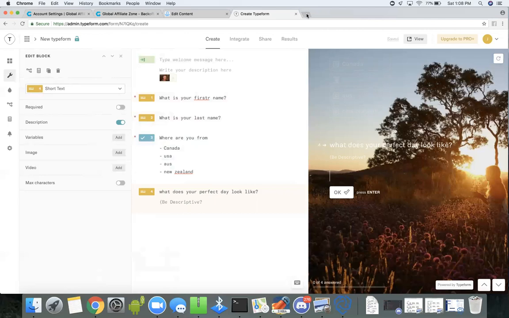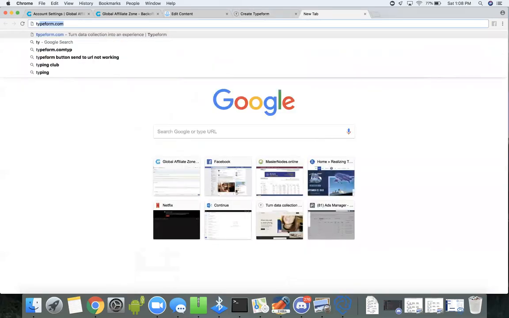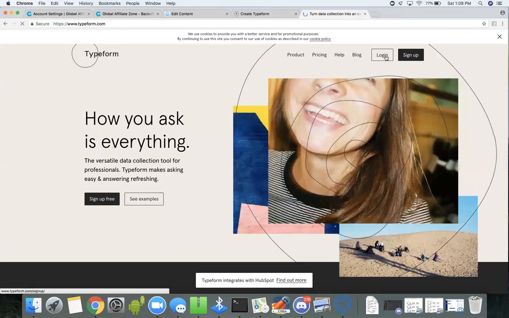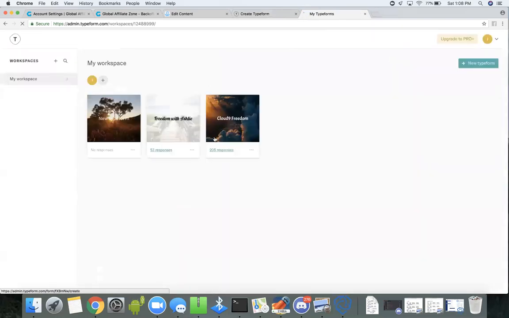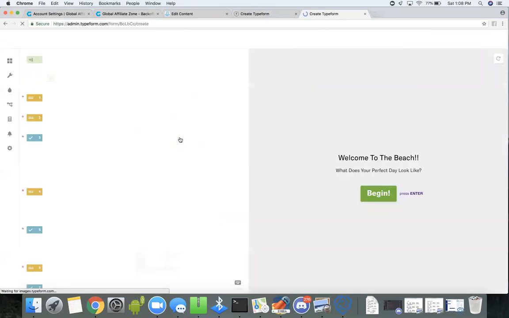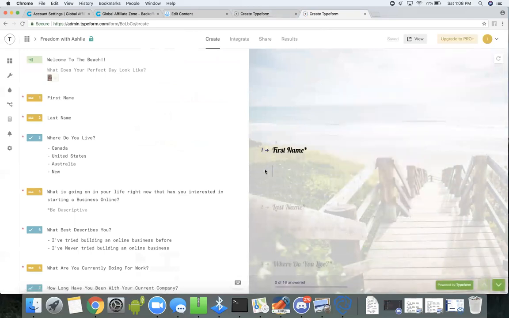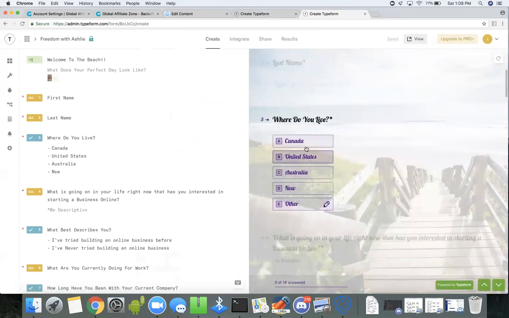I'll give you guys an example. I'll show you what we have for ours, just to give you some example questions that we ask people. Loading. Okay, here we go. So this one is, look at Ashley's. Put Ashley under the microscope. So here's a picture of her. They're gonna click begin. We're gonna get their first name, last name, where do you live?